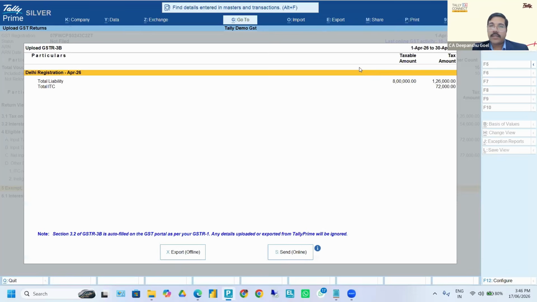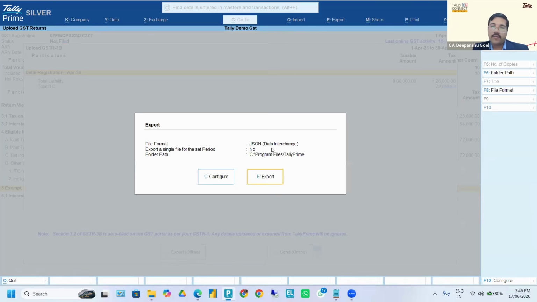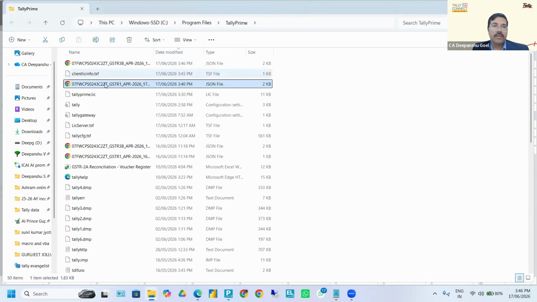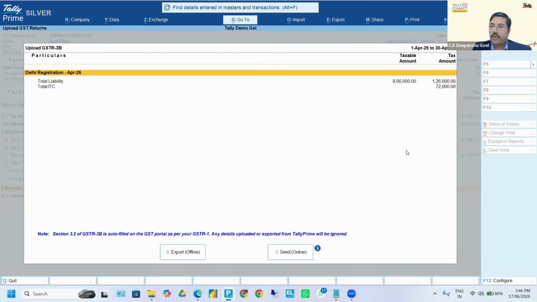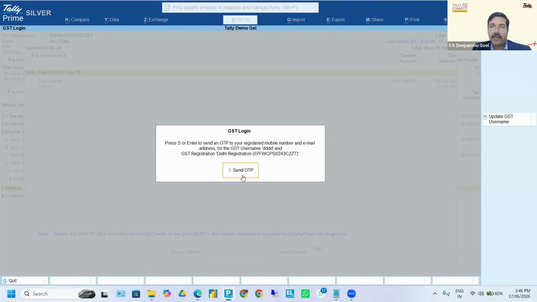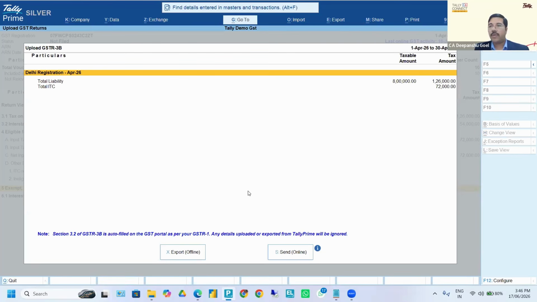In the export, there is a GSTR return. Right now, the same two options will come again. Export in the JSON format. We can click on export and the file will be generated. This is the second GSTR 3B file. We can choose the offline mode to file the return at the GST portal, or we can choose the send online option. Similar to GSTR1, the same process of OTP will be followed and the GSTR 3B will also be generated.